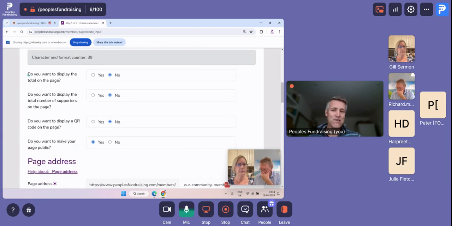As with all of our pages as well, be they shop pages or raffle pages or auction pages, they're all fundraising pages. And so you can display the total generated on the page should you wish. You can also display the total number of supporters who have made a purchase on the page. You can display the QR code on the page, and you can make it public or not, which means it will appear in search results and it will appear on your wall and fundraising hub pages.